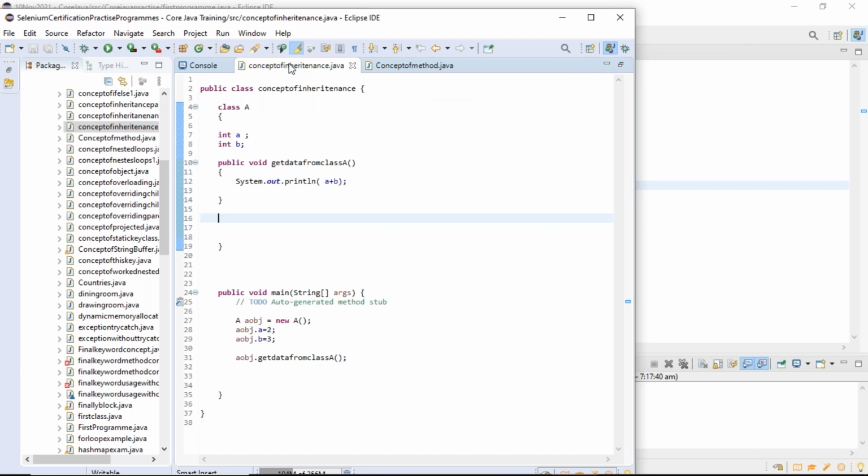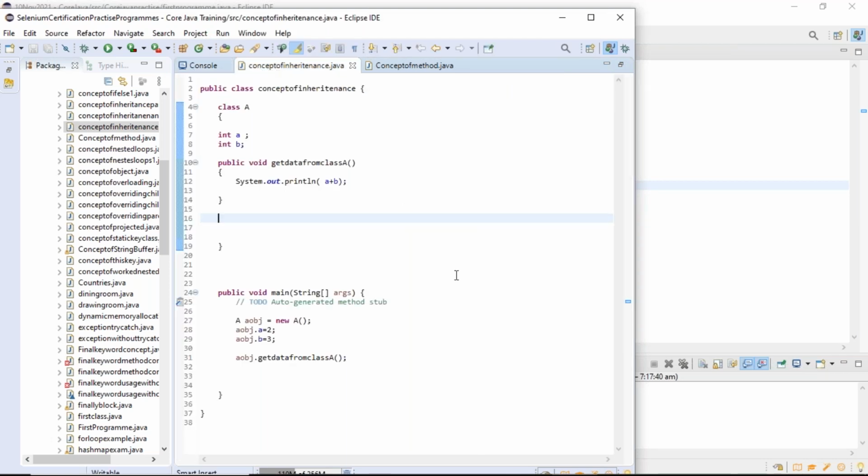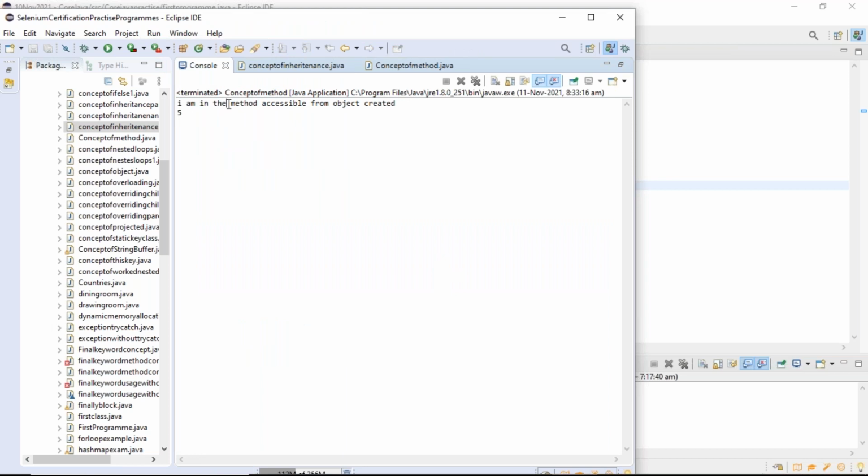So actually, A plus B is coming, right? 2 plus 3, 5 is coming, right? See the output, 5 is coming or not? Yeah, the 5 is coming up. Then this is the output, and the method is accessible from the object creator.